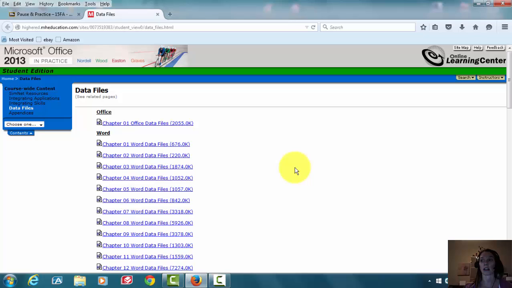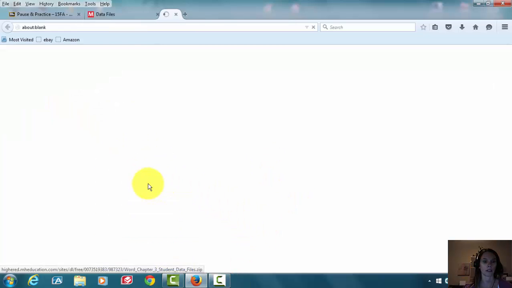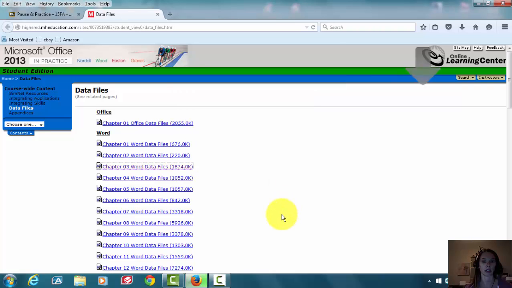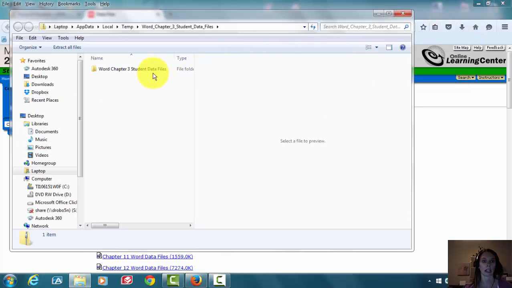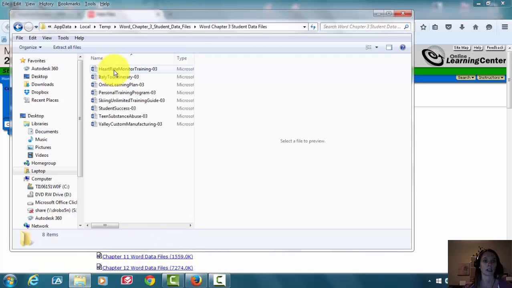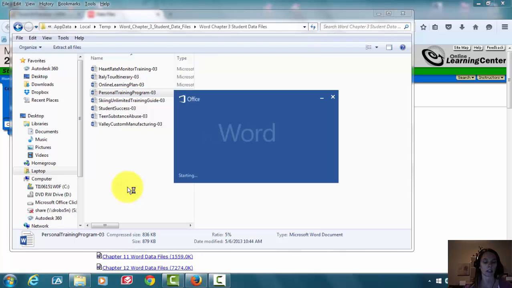So anyway, I'm back in the data files because according to Pause and Practice Word 3-1, they want us to open the Personal Training Program -03 document from the data files, and then save the document as your initials, PPW3-1. So I'll go ahead and find that document here. I'm going to open it, or sorry, that's the zip file. So it's loading right now. Now I'll open Word Chapter 3, Student Data Files, and then find the Personal Training Program. Double click on it so it can launch.